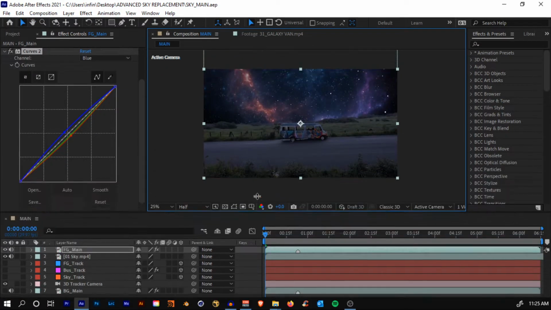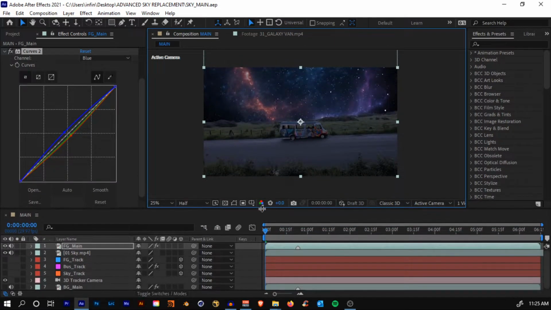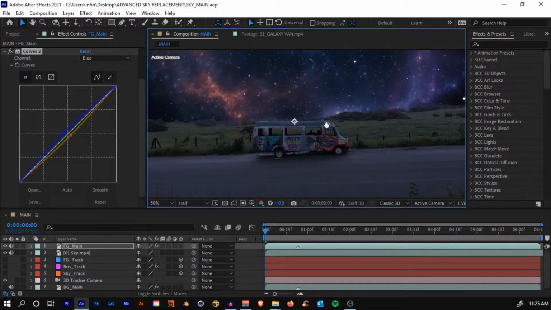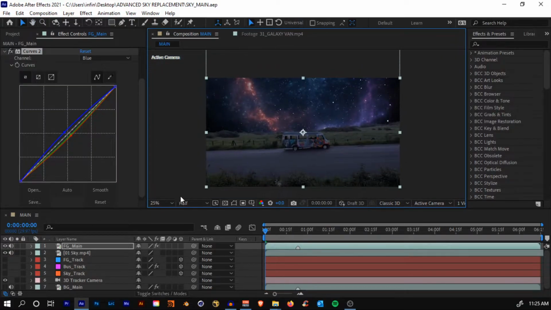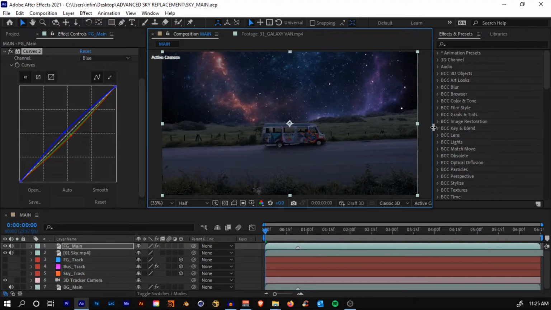By the way, you can always adjust these from time to time when you want to see the timeline more, or the composition.